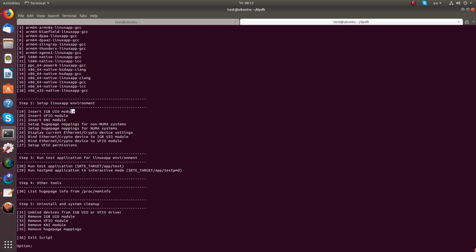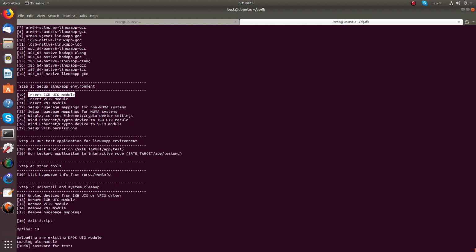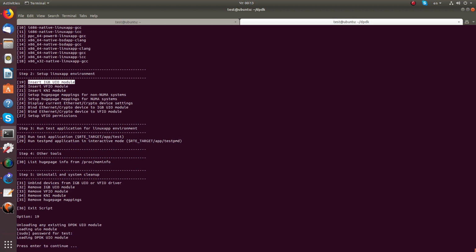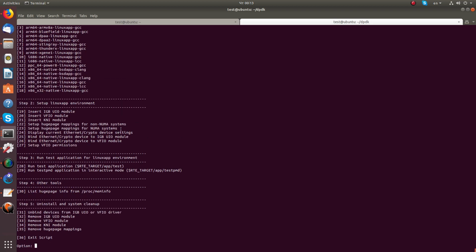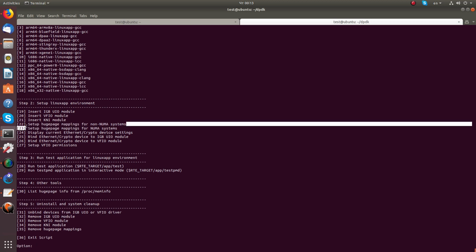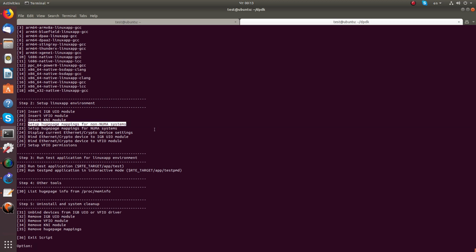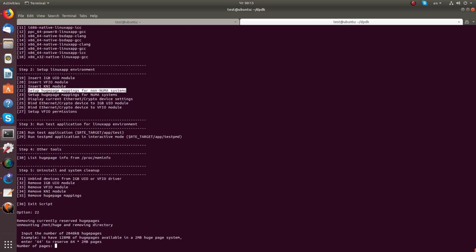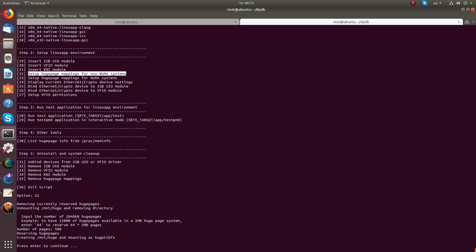do some more. We should insert the DPDK driver, of course. We should allocate huge pages. It's for DPDK applications. 500 is enough, I think. 500 pages, it's about 1 GB.